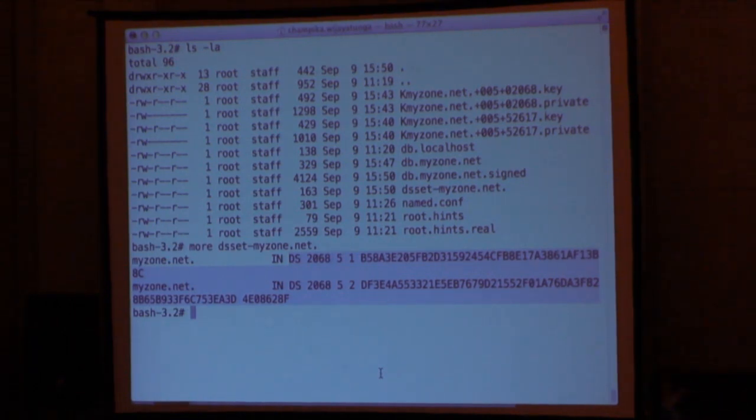And then the parent has to publish these DS records in the parent zone, and then do the same thing, sign the zone. The parent will sign the zone, and then they will also get their own DS records, and that has to be passed to the root, and so on. Okay? So simple as that.